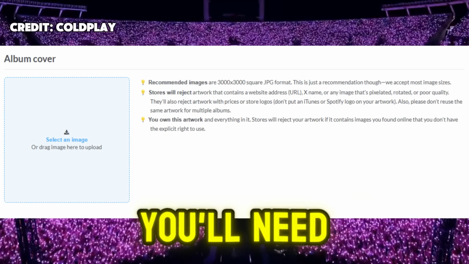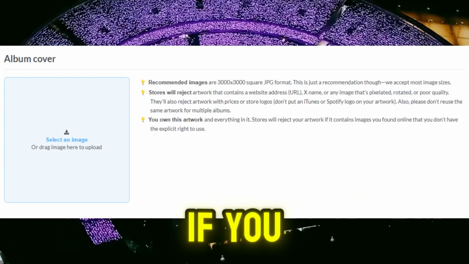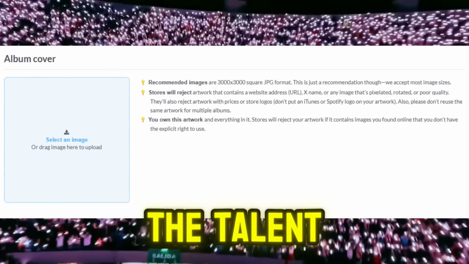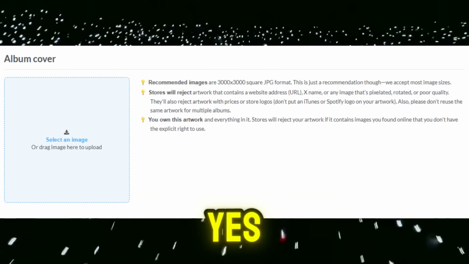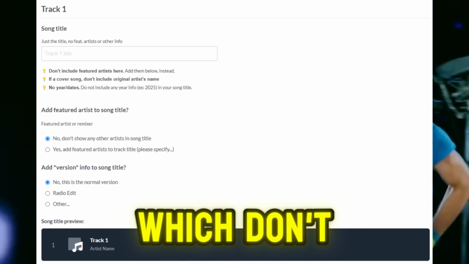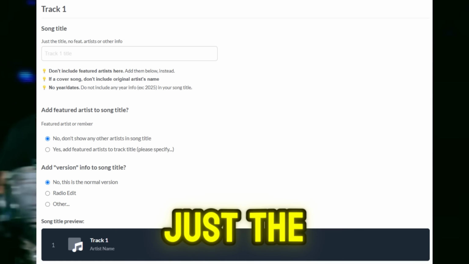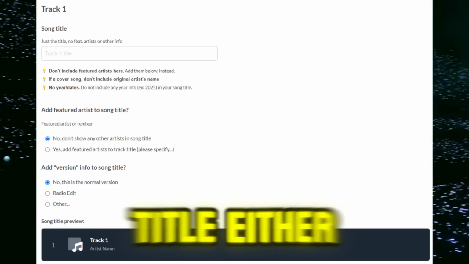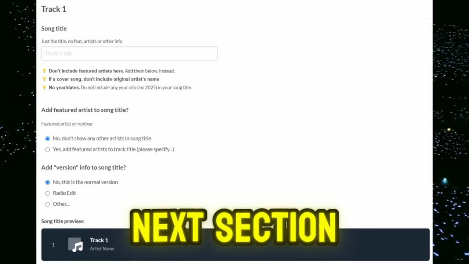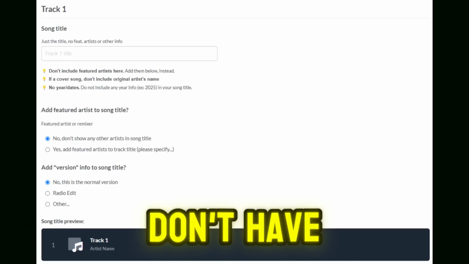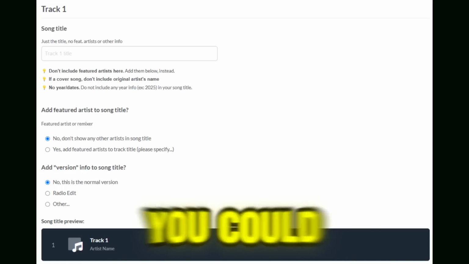So now you'll need an artwork for the single. If you don't have an artwork, definitely get one made. You can make it yourself if you got the talent, but otherwise, yes, get that uploaded right here. And then you're going to want to put your song title, which, don't put the artist name in the title, just the song name. And if you have a featured artist on your track, don't put the feature in the title either. You'll want to do that in the next section right here, which lets you add featured artists to the track title. If you don't have a feature, that's perfect. If you do, you could add them right here.